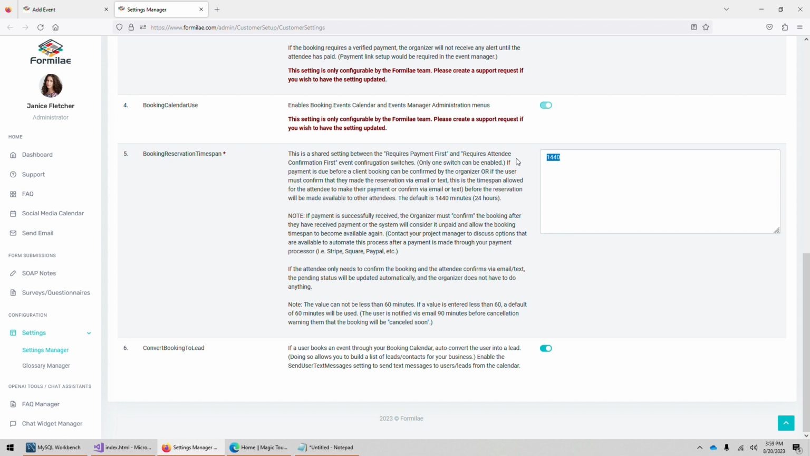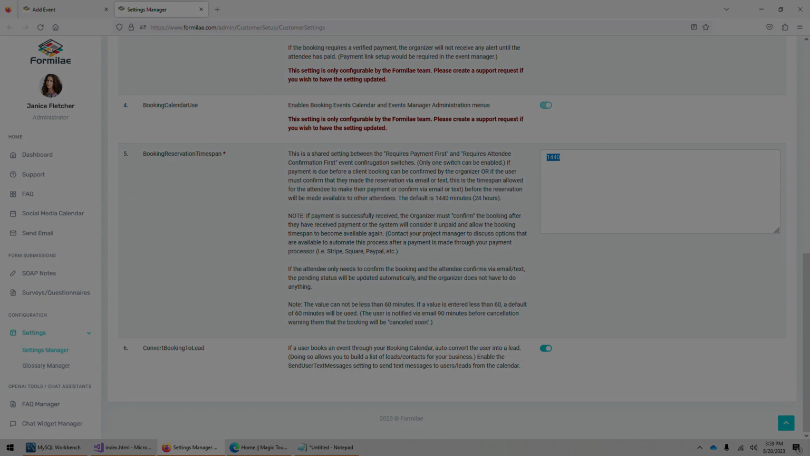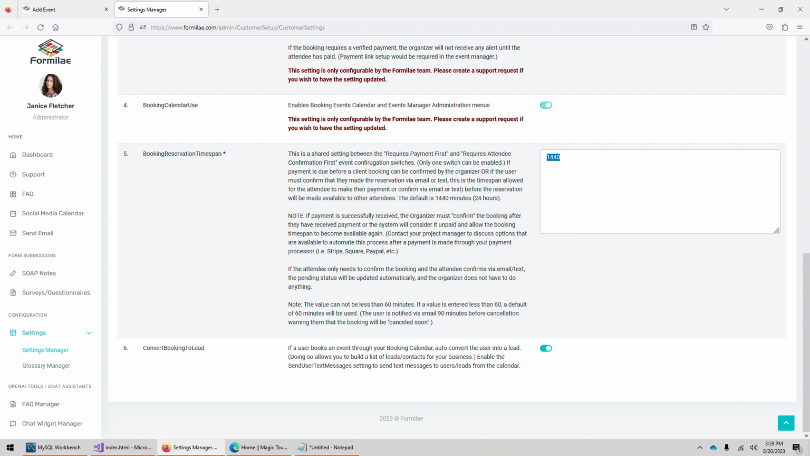And also, if you want to reduce this, you can. You can reduce it to 4 hours, but you would have to translate that into minutes, so this is a minute interval. Let's see what else. The value cannot be less than 60 minutes. If a value is entered less than 60, a default of 60 minutes will be used. The user is notified via email 90 minutes before cancellation, warning them that the booking will be canceled soon. So that's another feature that's built in. Your user will get a courtesy reminder via email that they'll lose their spot soon if they haven't paid yet.